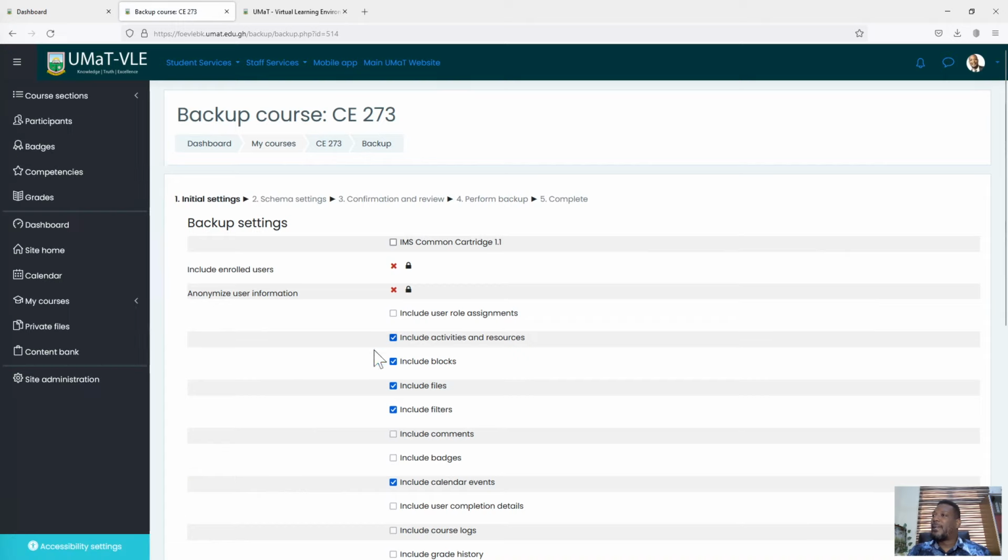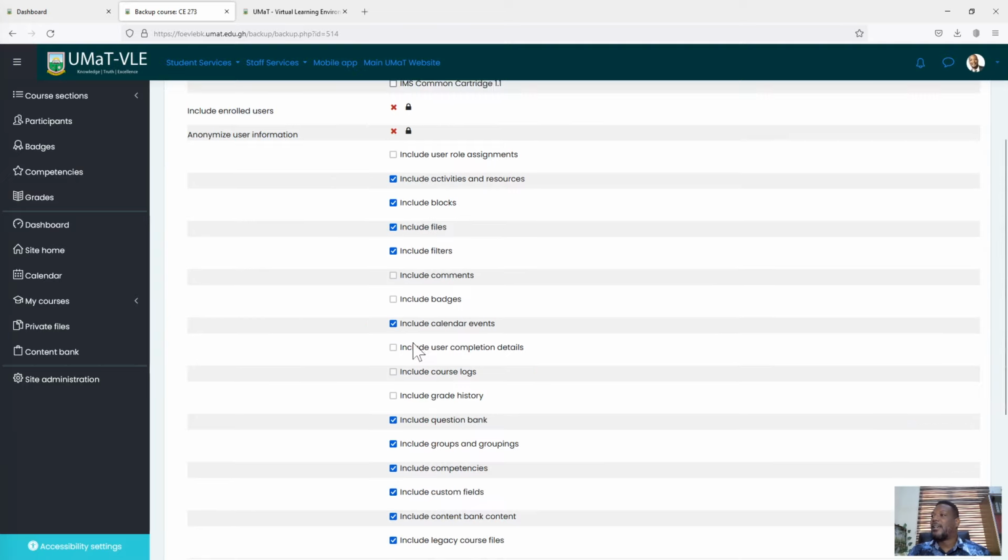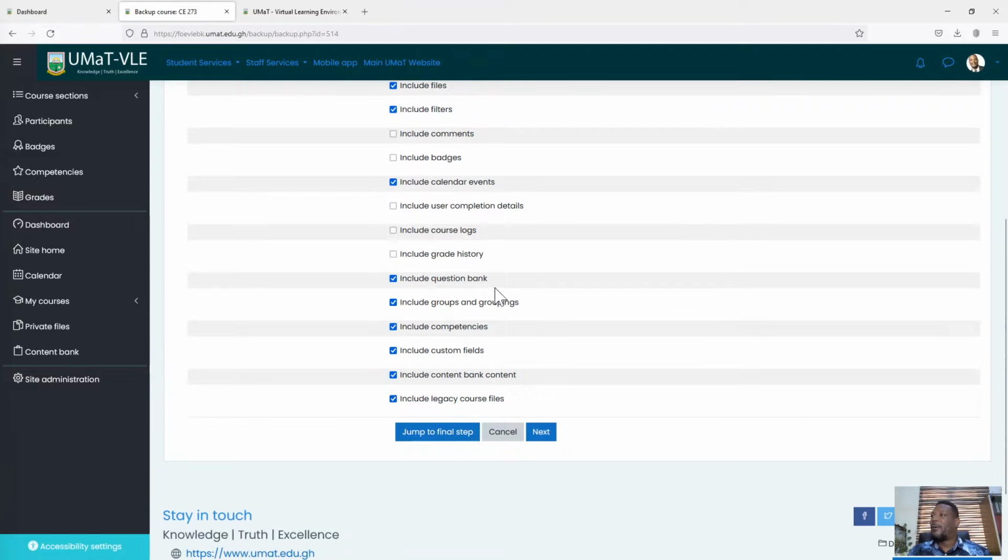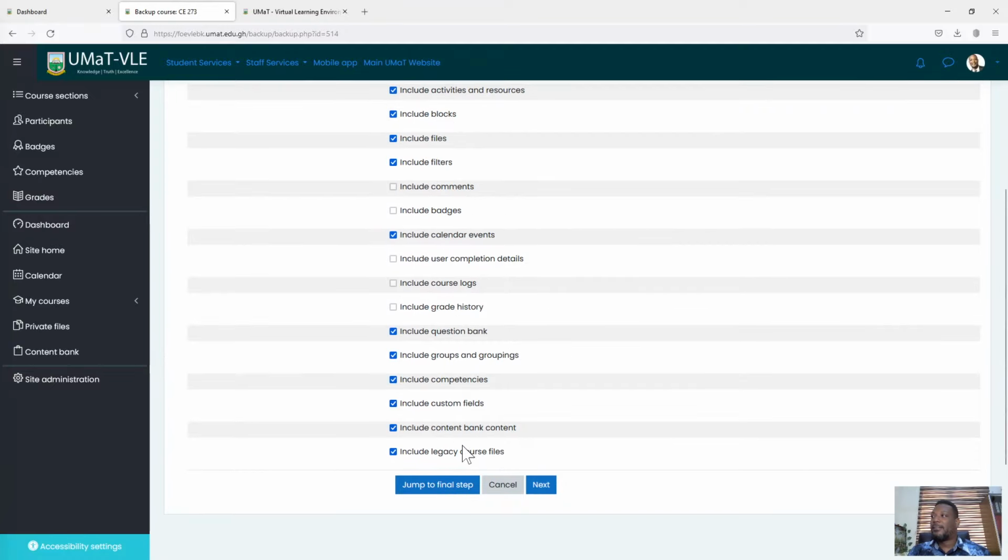So in backing up, these are some of the things that I have within the course, the CE273, which is computer graphics. The system is trying to find out if it should include activities and resources, include blocks, include files, include filters, and so on and so forth. I would want to include everything.